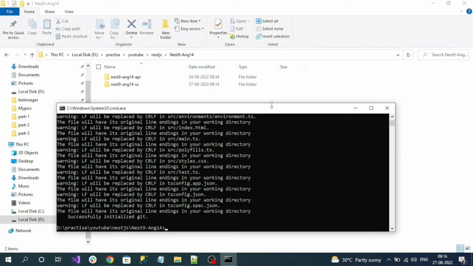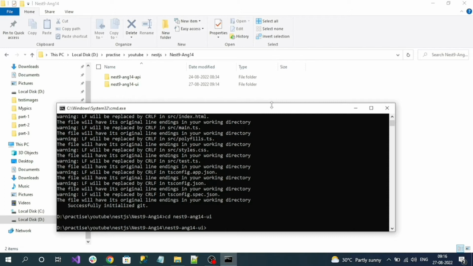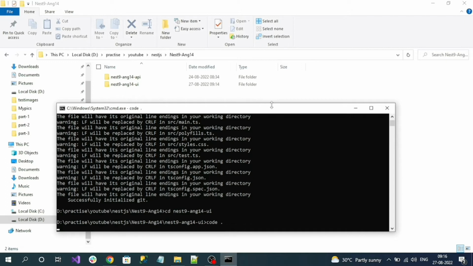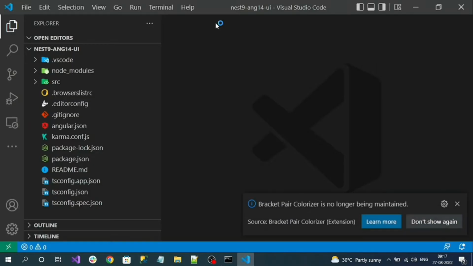Let's go to the root folder of our Angular project. Now we are going to use the Visual Studio Code editor as our working editor. To open Visual Studio Code directly in our root folder, enter the command code space dot and enter. Okay, this is our project. So let's explore the existing files that are created on creating our application.